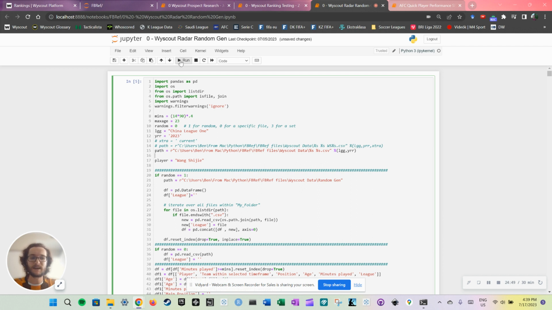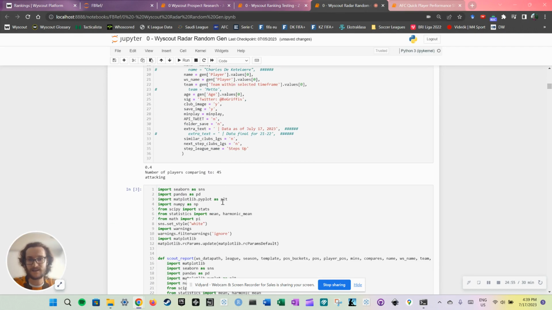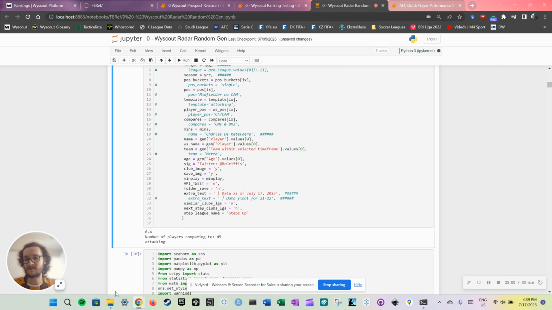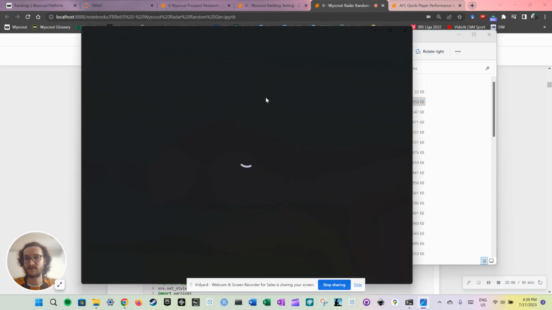This is actually something I have up on my GitHub. I have something similar up on my GitHub. I'll link that in my comments as well if you haven't seen that, that you can use Wyscout data to create your own radars. And so I'm doing this live. So once it's done, I'll go into my files and hopefully it will share the screen.